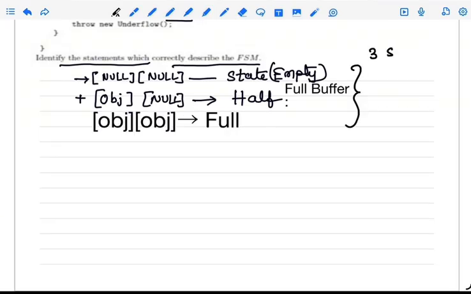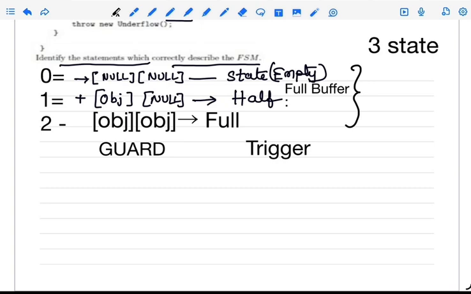Three states are possible in the buffer. A full buffer means two elements. A half buffer means only one element is present. A null or empty buffer means zero elements are present. Now, guard and trigger. The guard is very important, friends. The guard in an FSM is a condition.